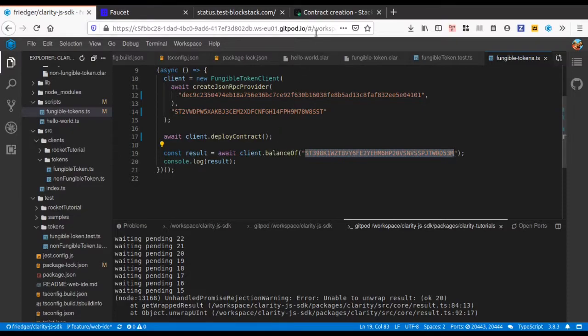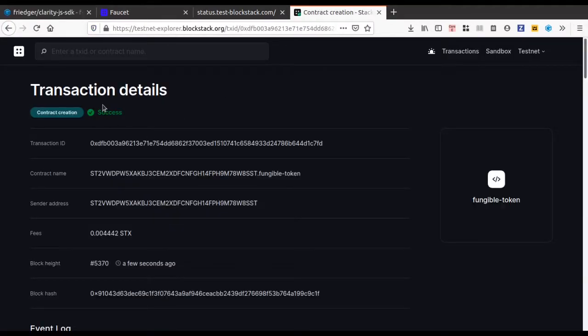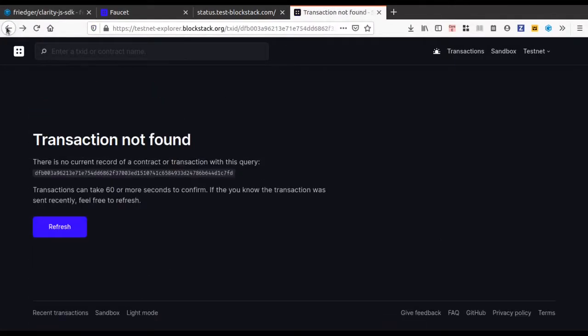The contract is deployed. We see it here, and if we want, we could also now make a contract call in the sandbox. But this is enough for today.